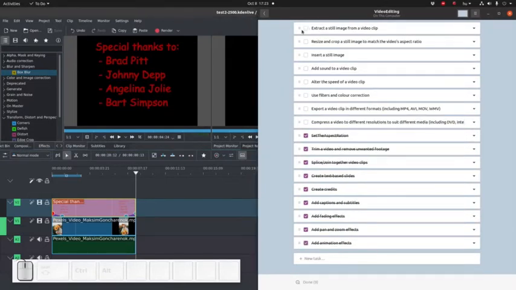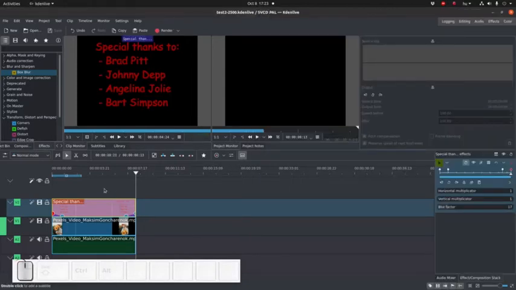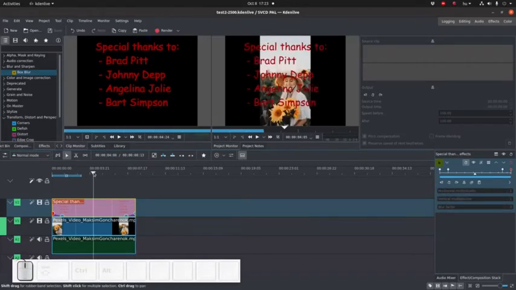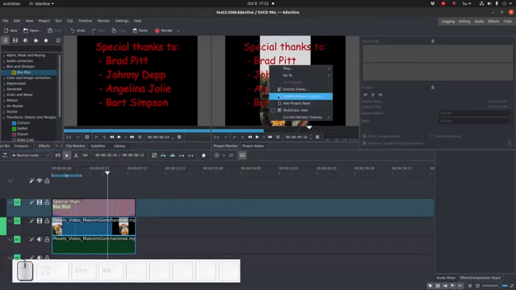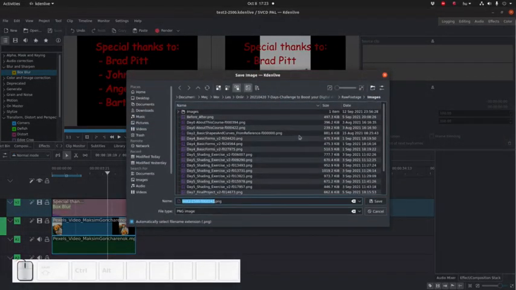Next, we're going to extract a still image from a video clip. This is quite an easy one. What you just do is you pick the frame you want to extract, maybe this one, maybe this one. And once you've picked it, you go up to the project monitor, you simply right click and you choose extract frame to project. Then you want to pick your folder in which you're going to store the file and of course the file name. I'm just going to name mine random frame from my project.